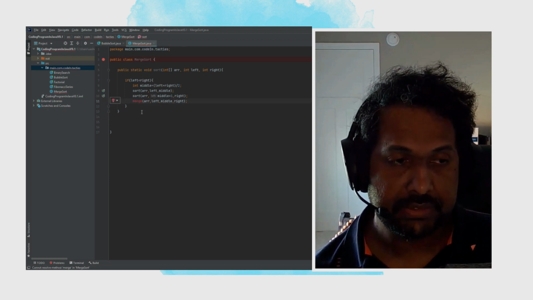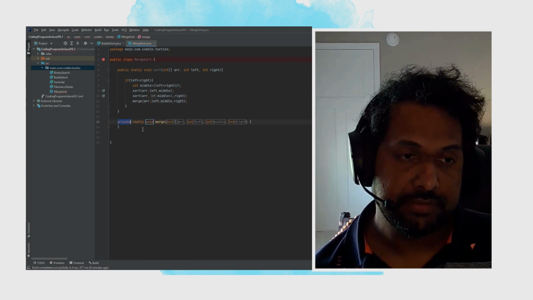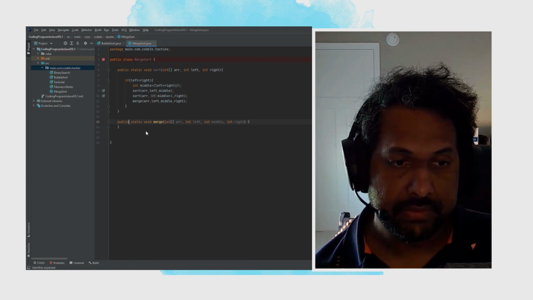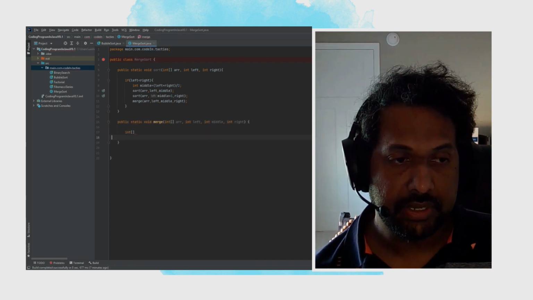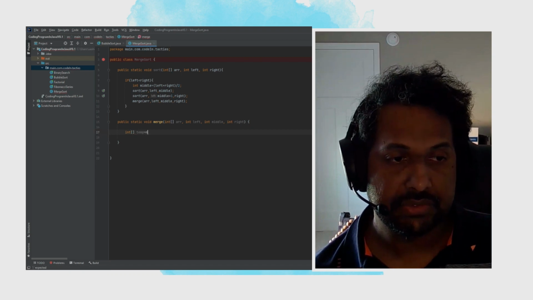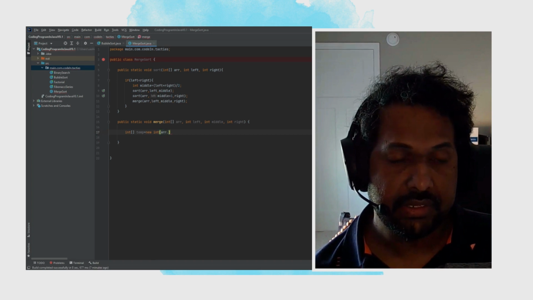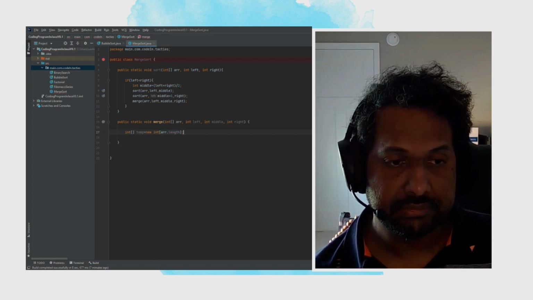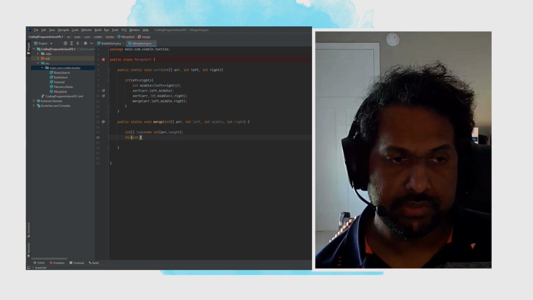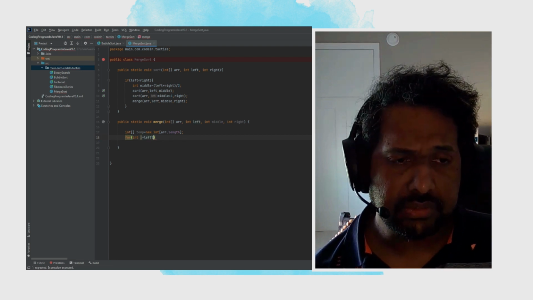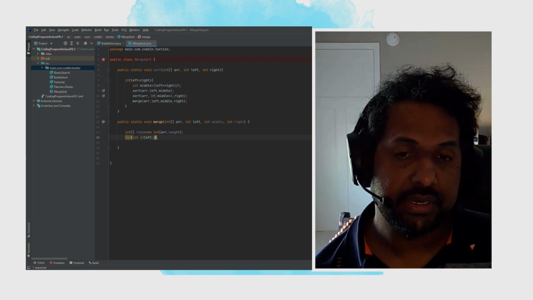The merge method takes the original array, the left, middle, and right indices as parameters. In the merge method, a temporary array is created to store the original array values. The size of the temporary array is the same as the original array. A for loop is used to copy the values from the original array to the temporary array, starting from the left index and ending at the right index.